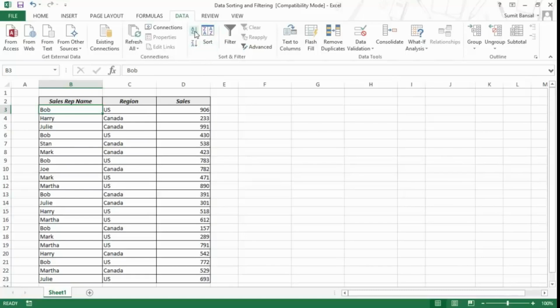You can directly use these icons, A to Z, which would either sort from A to Z or from lowest to highest in case of numbers, or Z to A, or highest to lowest in case of numbers. So you can quickly use these to sort your data, but there could be some issues in using these icons. For example, if I select this cell here and I use A to Z, you can see that it has sorted my entire data set, which is fine.